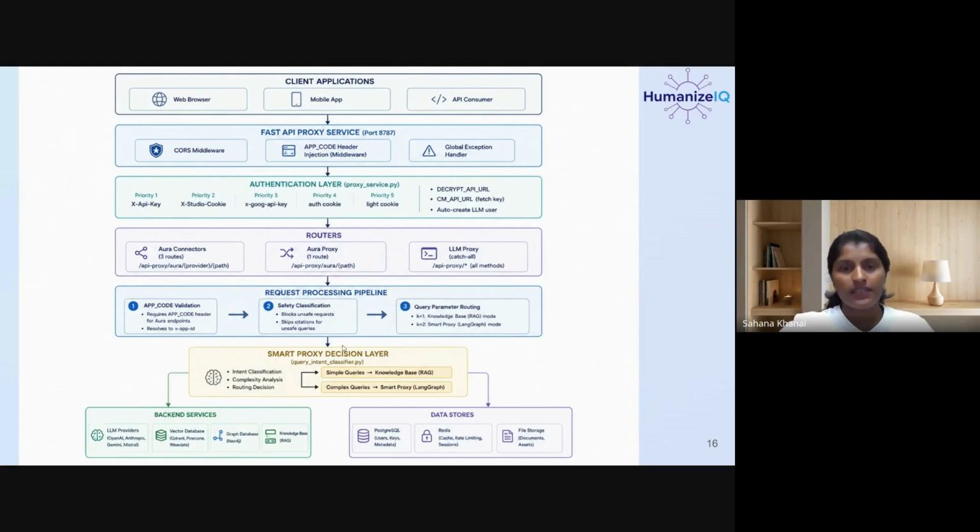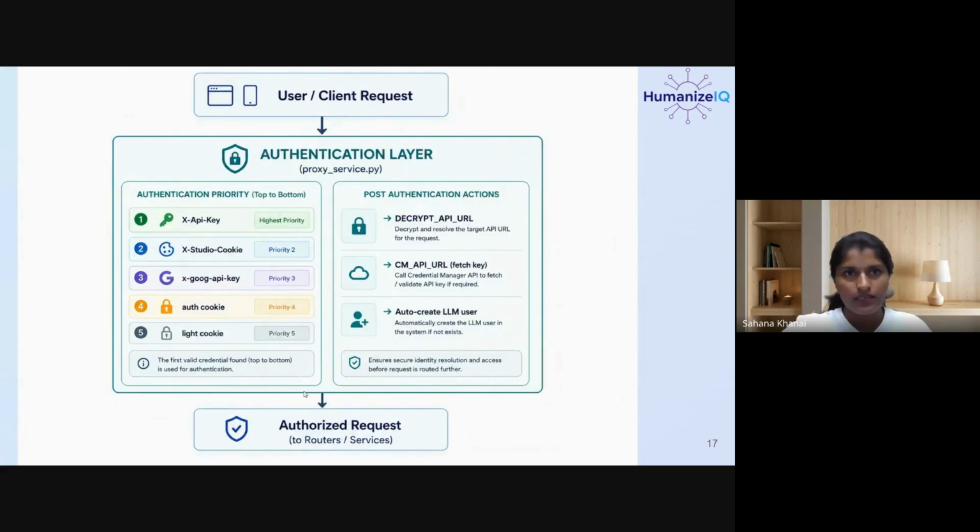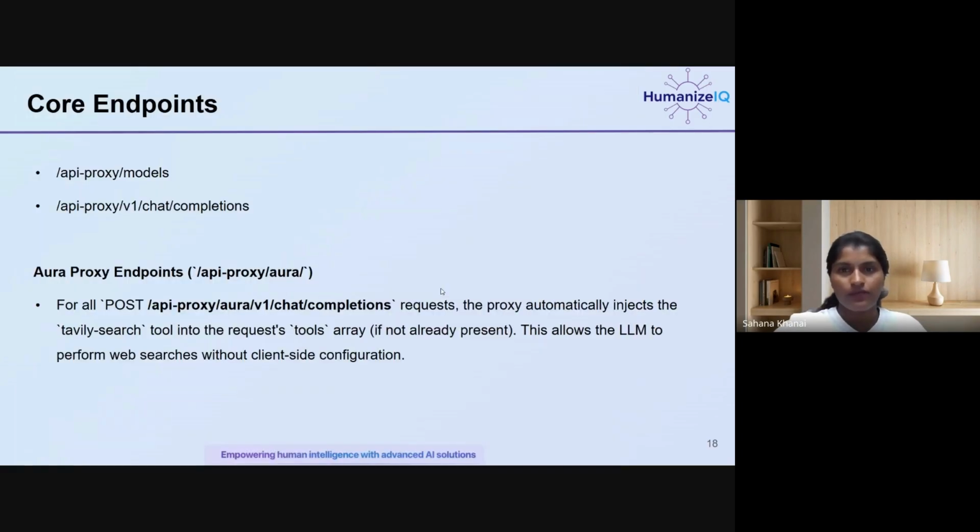So we have a decision layer. This is the same, but here intent classification, complexity analysis, and routing decisions happen in this layer. This is all about the main flow, how it happens. So let's see authentication. The X API key was already mentioned. These decrypt and resolve the target API URL, credentials; everything is mentioned.